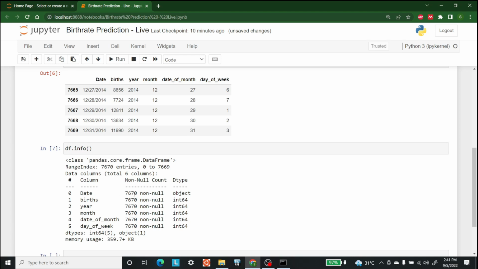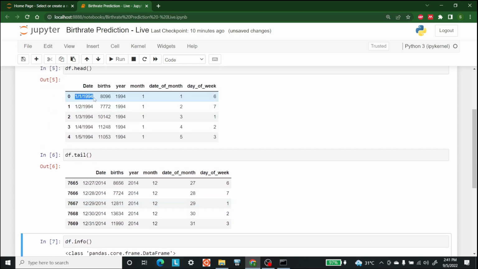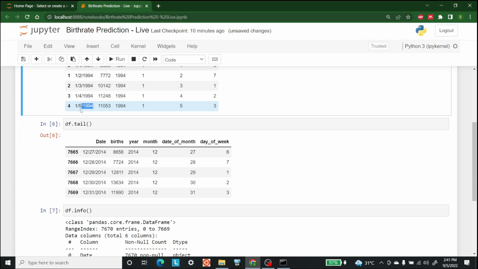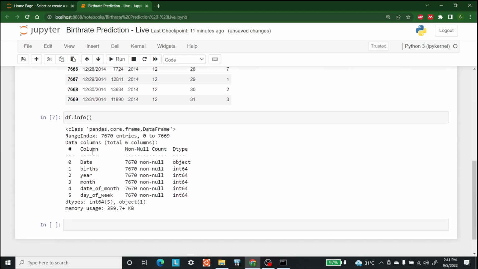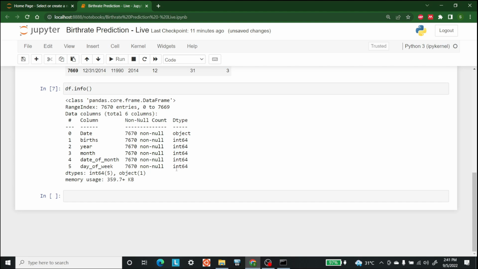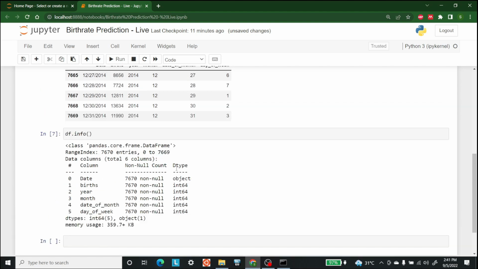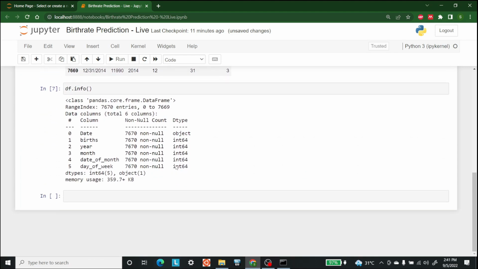And other than that, the first one is the object type. Why is it the object type? It is the object type because it is the date. So date is the object type because it includes slashes in this case, and sometimes it includes dashes or hyphens as well, or sometimes it might also include commas. So other than that, everything else is shown in integer. So there are no float values that are included here. So this is the basic dataset that we are going to use in this project.